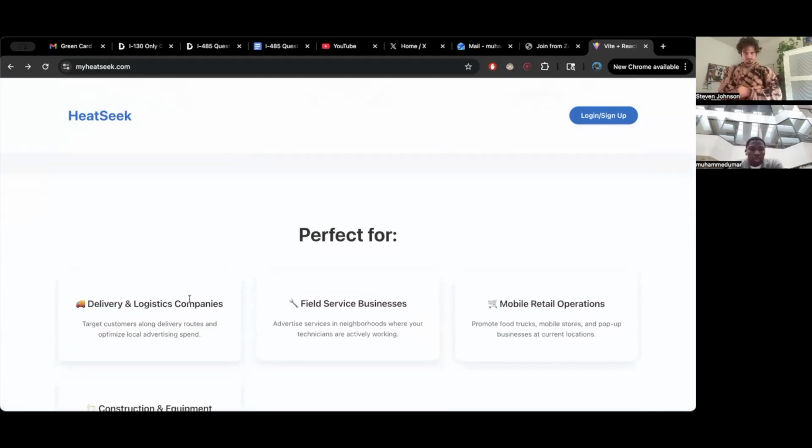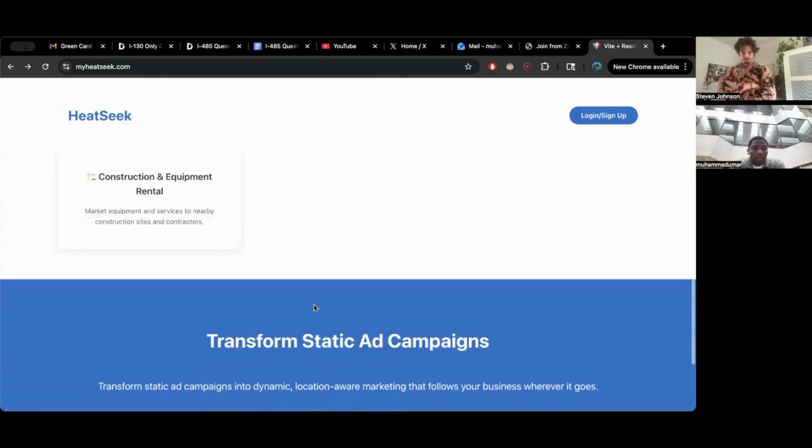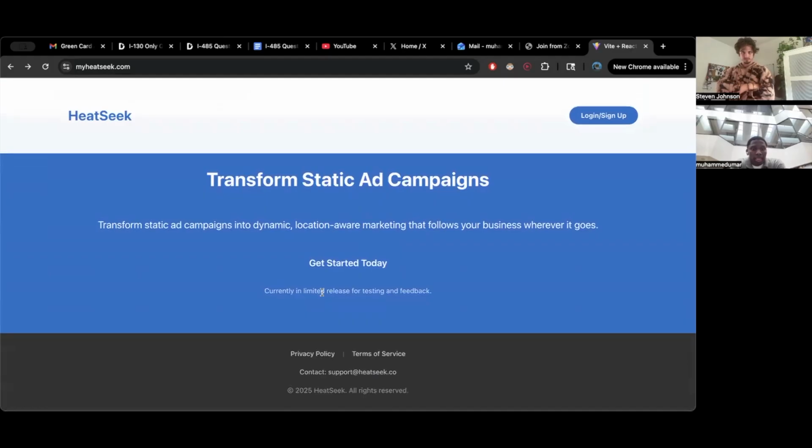The ideal customer user base is labor and logistics companies and field services businesses. So think your food truck or your local plumbing or electrician service. And the idea is again just to be able to transform static ad campaigns into dynamic, location-aware marketing that follows your business wherever it goes.